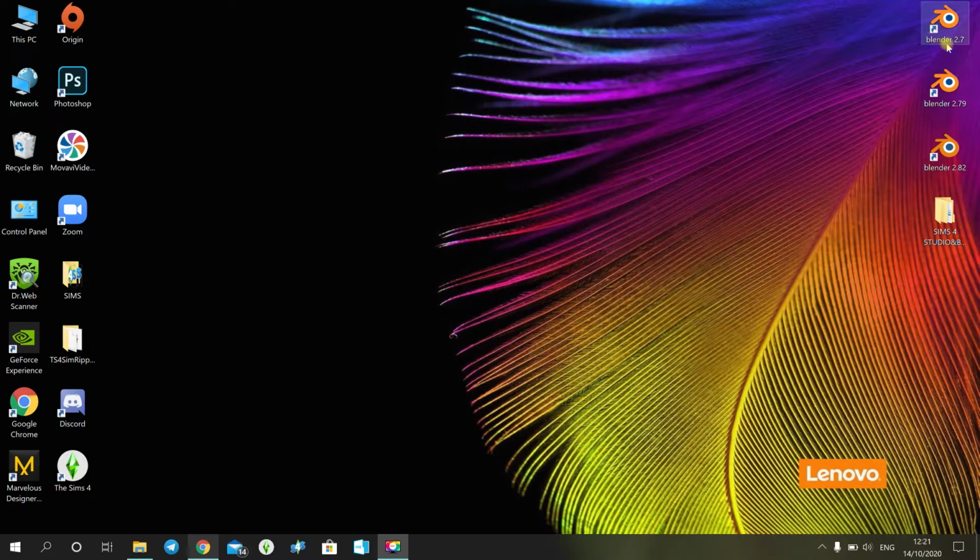So the first one is Blender 2.7, second is Blender 2.79, and the last one is Blender 2.82. This one I use the most because it's very comfortable and it has a lot of good options that I need. So I would highly recommend this version of Blender. I mostly do all of my things right now in this one.